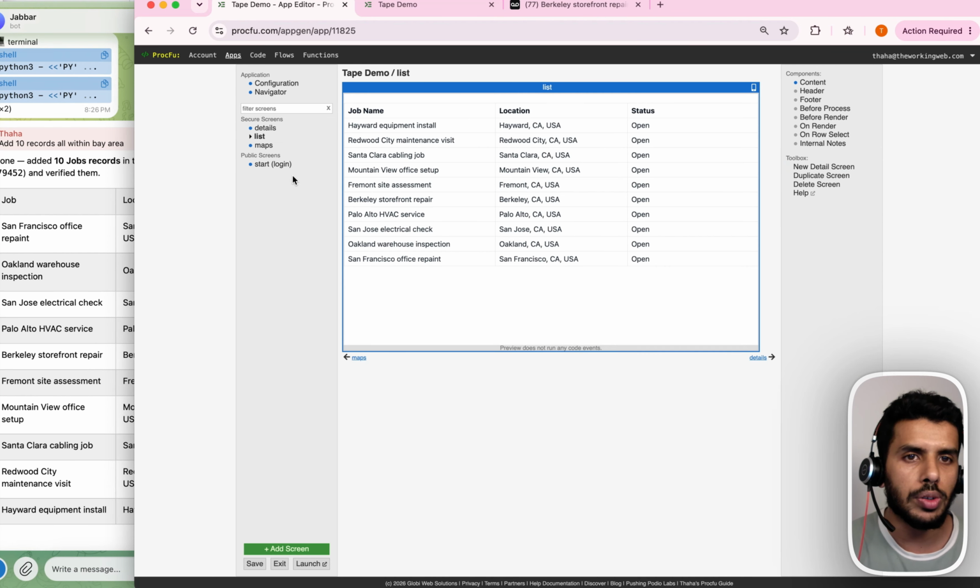Try out ProcFu. ProcFu is the best app builder you've got for Tape, and it is extremely powerful. We have multiple different kinds of screens. You can design it the way you want. You'll be able to validate. Our clients have built complicated and powerful client-facing apps using other data, which can also be done using Tape data. Thank you.